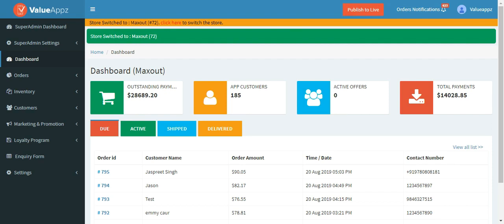Briefing a little about RestroApp. RestroApp is a complete online ordering solution. Today I'll be guiding you through the admin dashboard. In the admin dashboard, as you are able to see, this is the home screen of the admin dashboard.